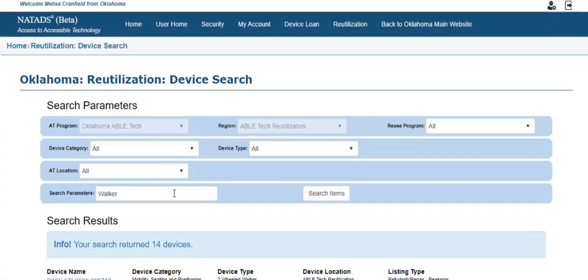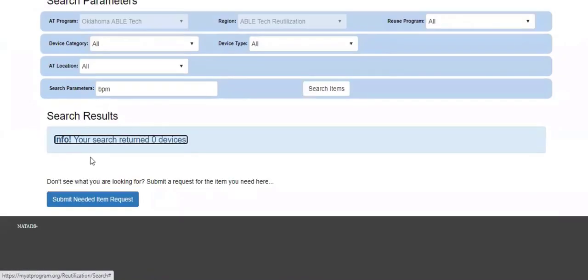In order to request an item that is not available, I happen to know that we do not have any blood pressure monitors in stock at the moment. So your search returns 0 devices. Not a big deal. What I'm going to do is this button down here that says Submit Needed Item Request. If you don't see what you're looking for, you can submit a request for the item that you need by clicking this button.